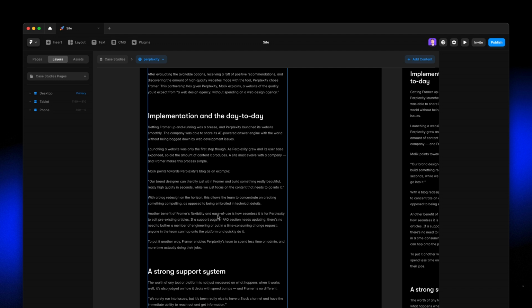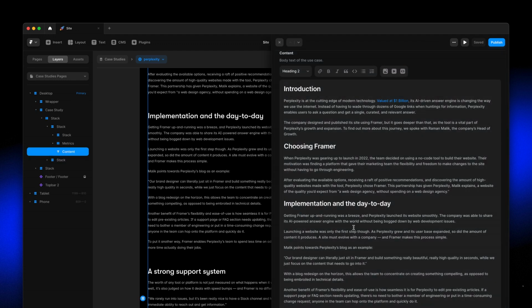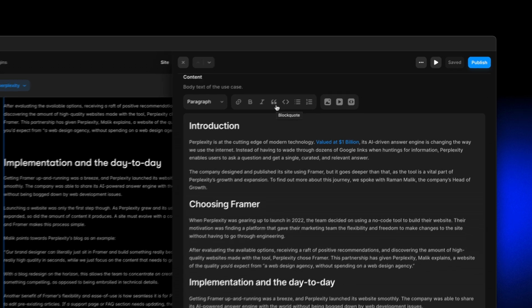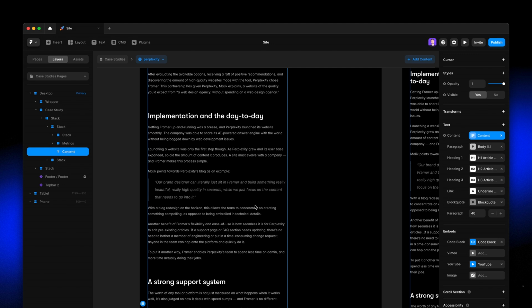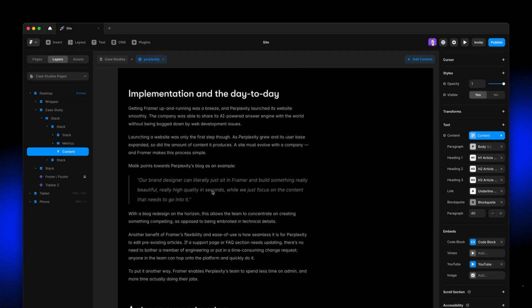Starting from today, when you are in the rich text field of the CMS, you can select a piece of text and then click the new Blockquote button in the toolbar. This will create a Blockquote. And as soon as you go to the canvas, you'll see that some default style will be applied to it.